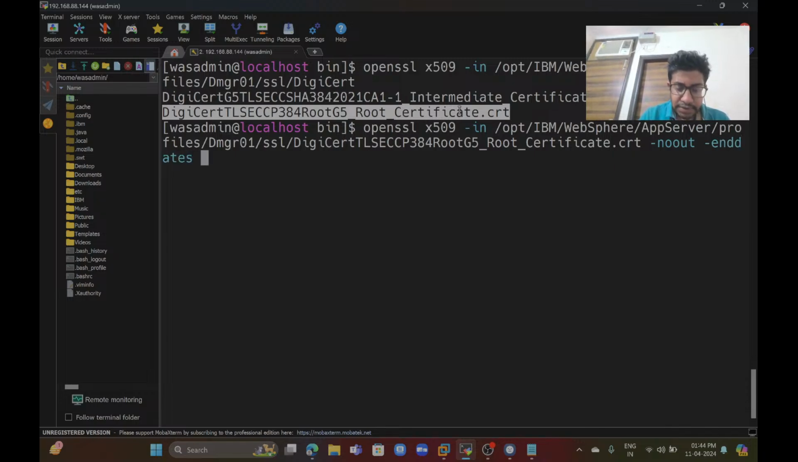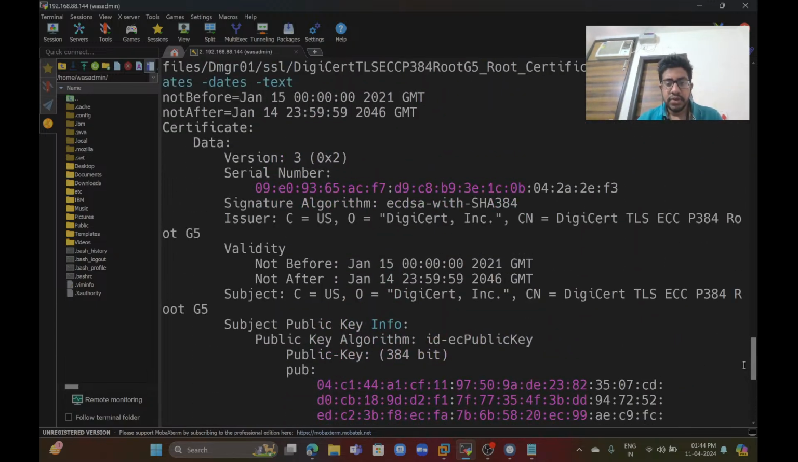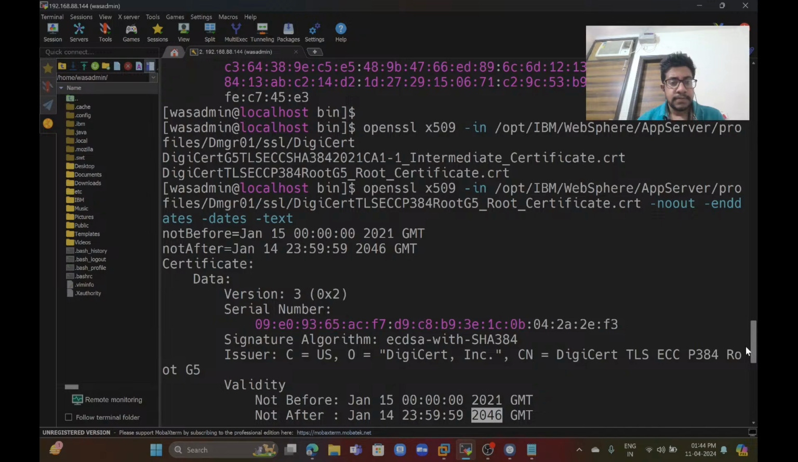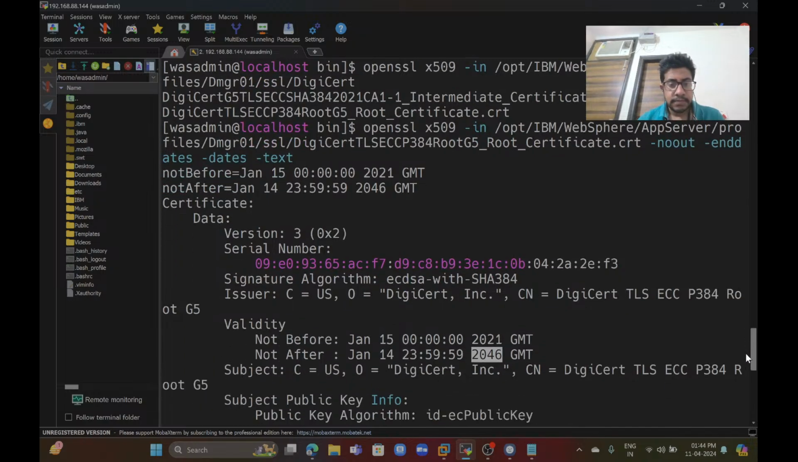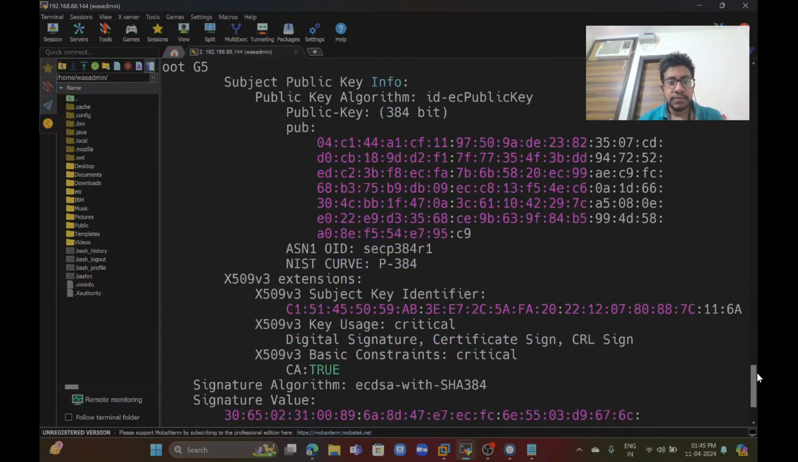-dates, -text. This is the DigiCert certificate. 2021 to 2046, 20 years. Country DigiCert TLS. Currently we are using TLS 1.3, the latest is 1.3. Like this you can identify.